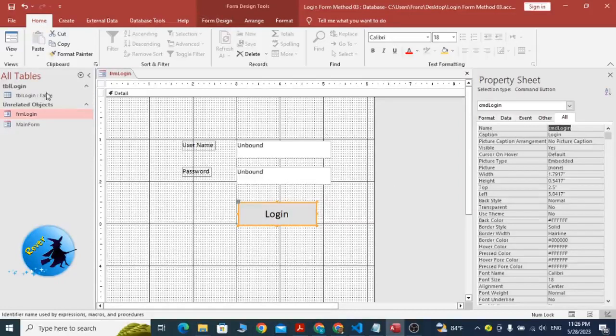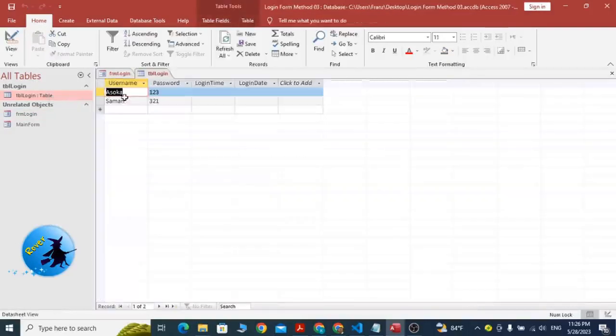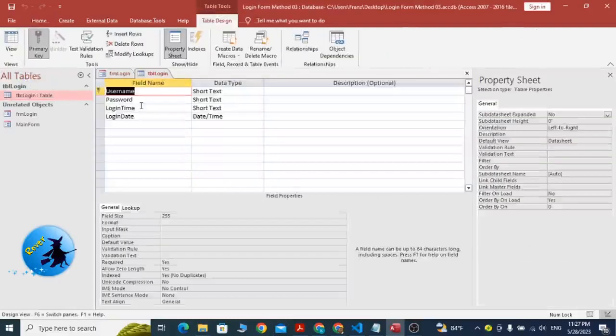If I go to TBL login, my login table has these columns. The first one is username, the second is password, the third is login time, and the fourth is login date. In design view, this is the table structure. Username data type is short text, password short text, login time short text, and the login date data type is date and time.